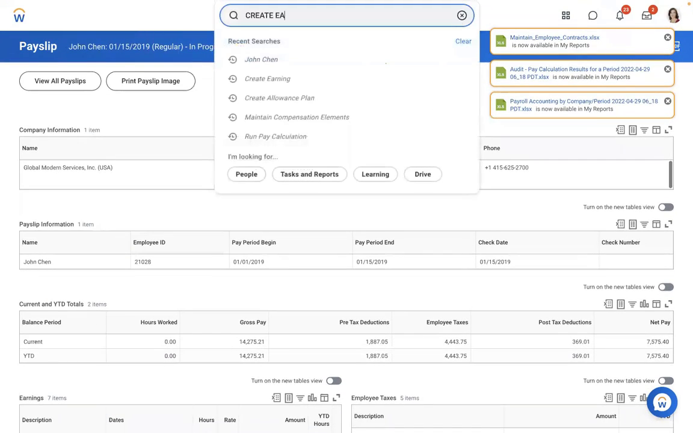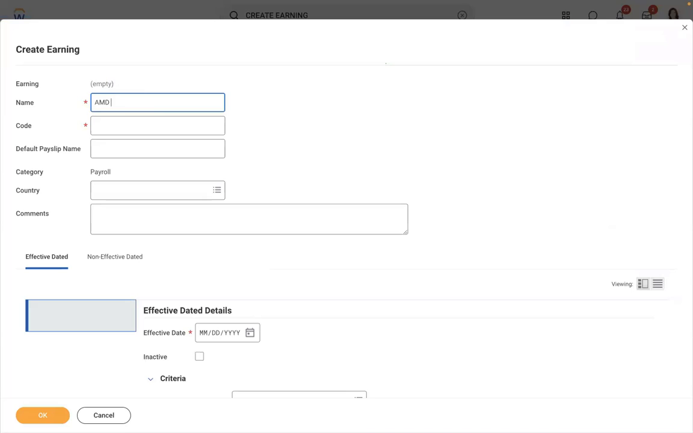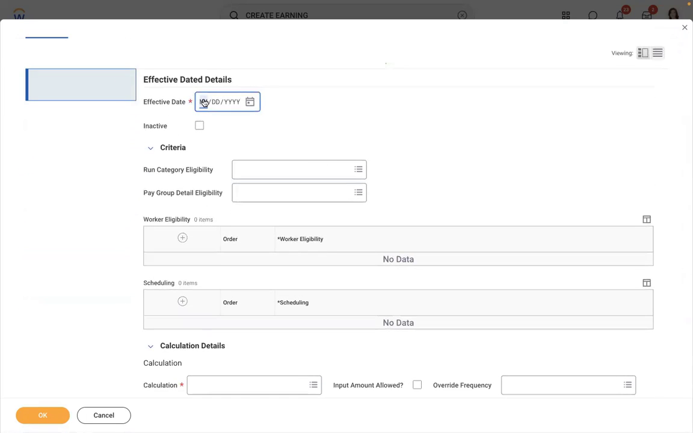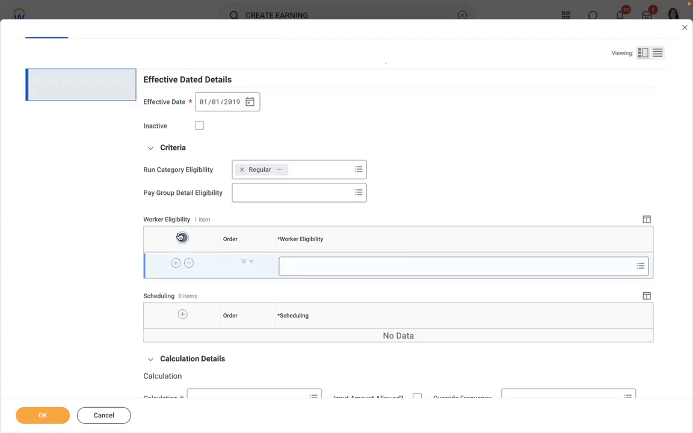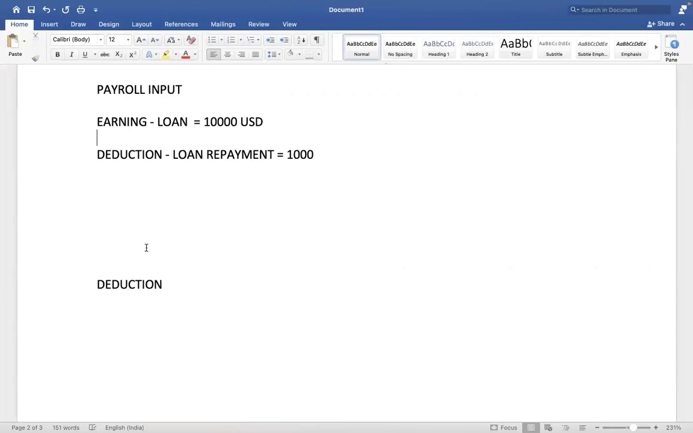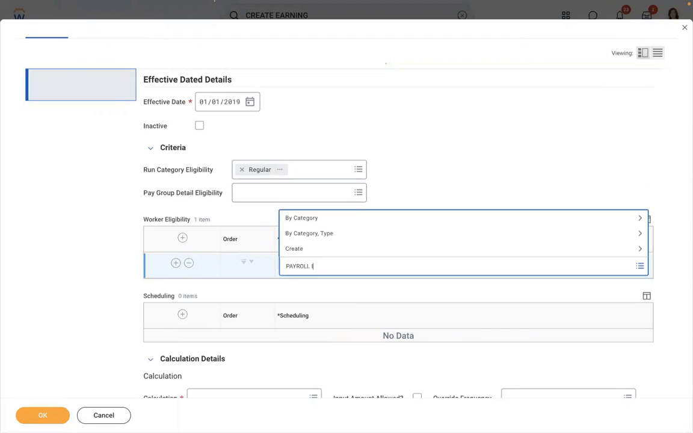Create an earning. Name it AMD loan payment, AMD loan, restricted to country USA. Scroll down. Effective date 1/1/2019. Regular and category, eligibility. So since I'm processing through payroll input as an ad hoc payment, under eligible to rule, search for payroll input.